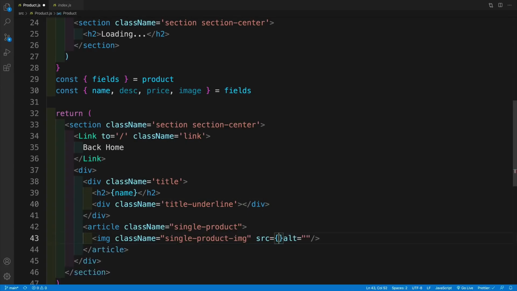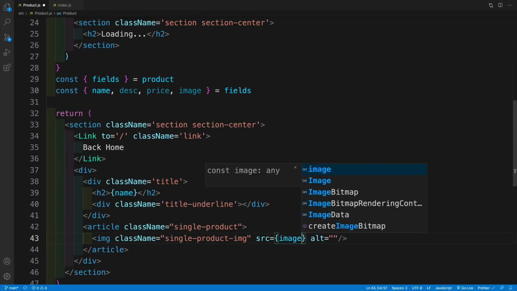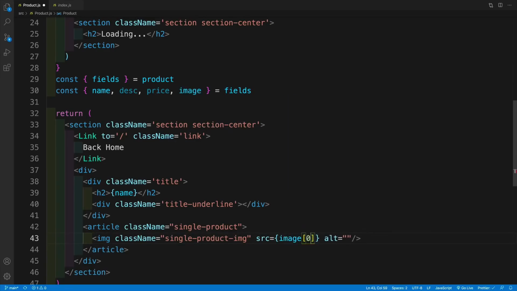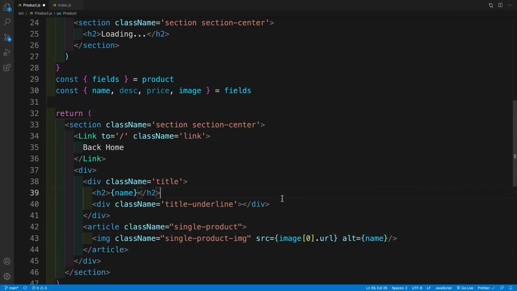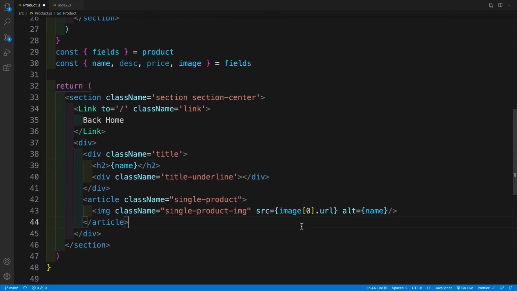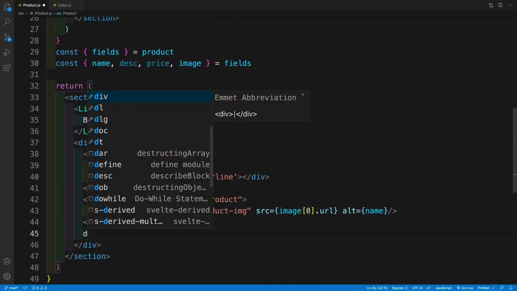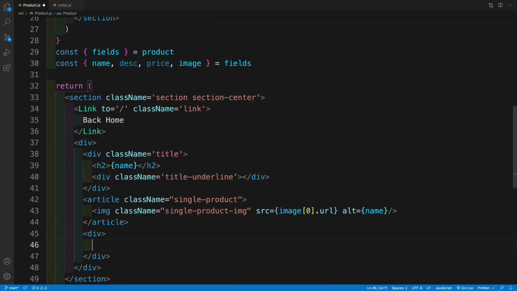But remember, we were not doing any destructuring in our API. So we need to go with image 0 because image is an array and we're looking for the first item, then URL, and then we'll have access to the image. Now, again, I'll add the name for my alt. And then we simply want a div with 2 values or 3 values. I apologize. We also have description in this case.